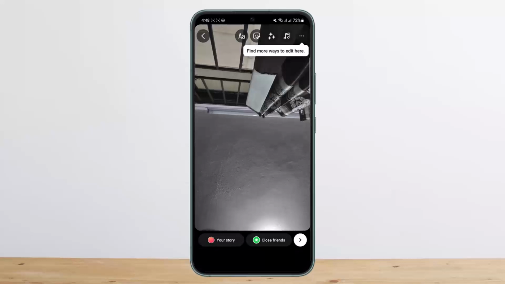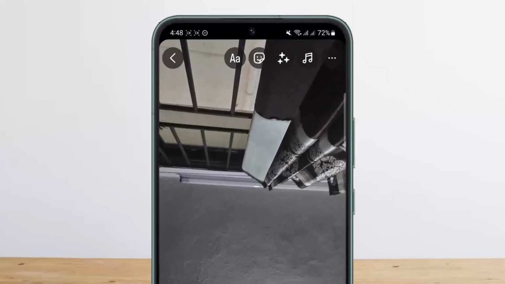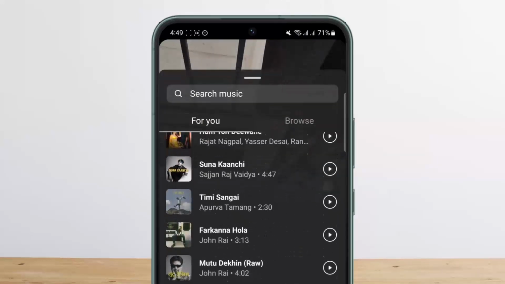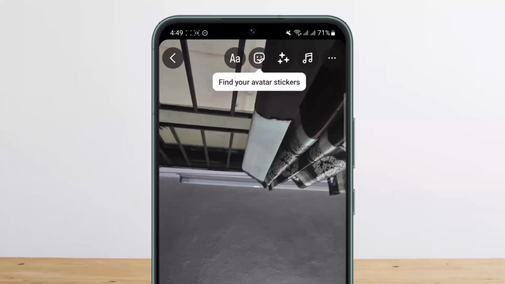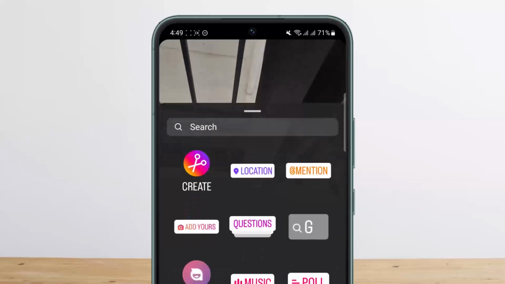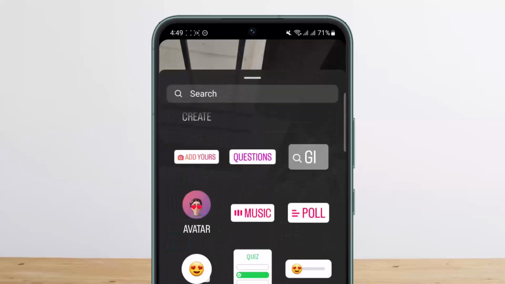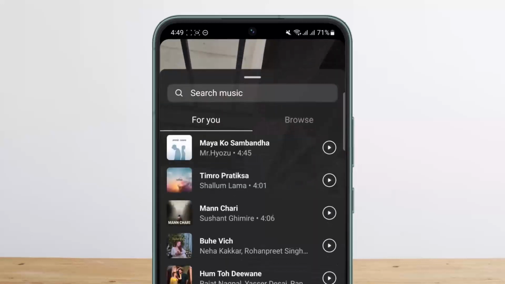Once you take the picture, what you want to do is at the top of the screen you'll find various icons, right? There you can see the music icon as well. You want to simply tap on it and you'll be able to choose music or add music. If you don't find the icon here, you want to tap on the stickers icon here, tap on it, and then you can see the music option here. Tap on music and you'll get the music option. So this way, once you tap on it, you'll be able to add music.